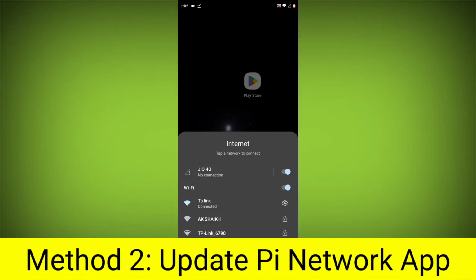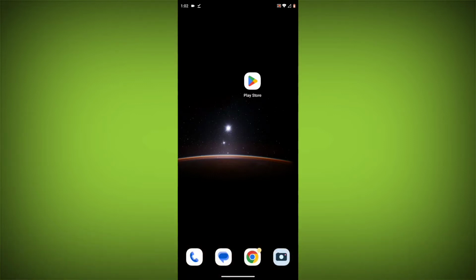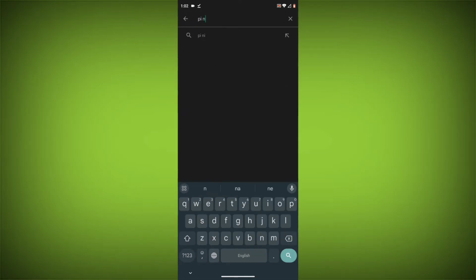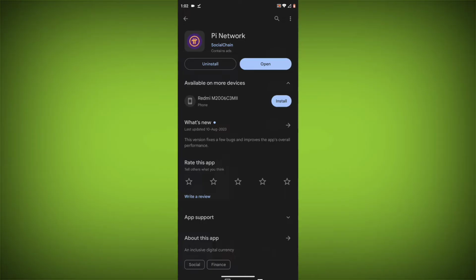Method 2. Update the Pi Network app. To do this, go to Play Store. Search for Pi Network. Go to Pi Network. If there is any update, update it.